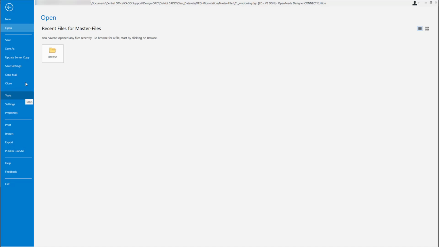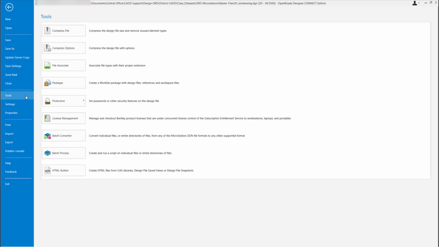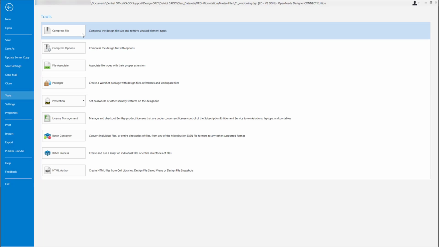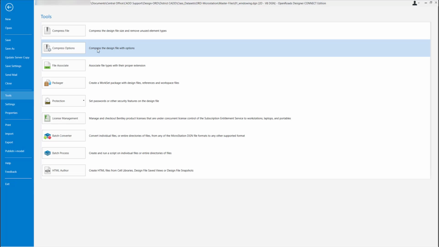After Close, you have some of your settings you can mess with. You have your Tools settings. If I select this one, you probably won't need to go into this one very often. A couple of the things you might do is you might compress your file, and then you have some of your compress options here. Most of the other ones you probably won't ever have to worry about.